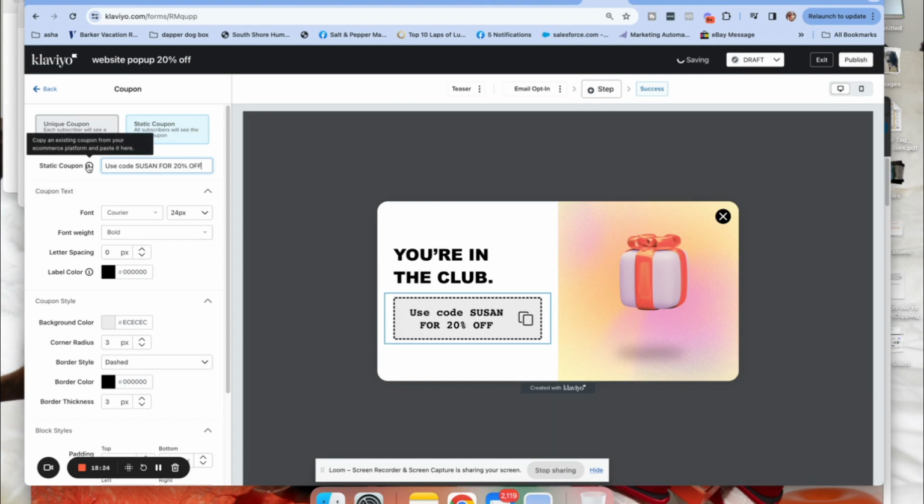You can see here, copy an existing coupon from your e-commerce platform. So you can add text, or you can just put, use code Susan or whatever. You can also do the unique coupon, where you have to integrate your Shopify store. And then basically this will say something like use code Q2419Q. So it's like a unique code for every person. So it's not just one blanket code.